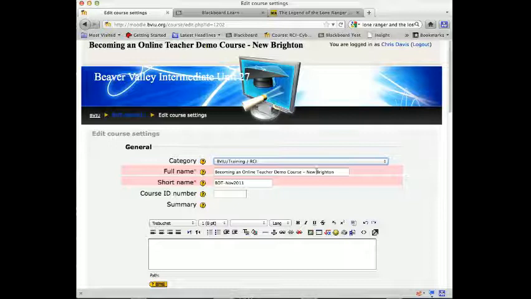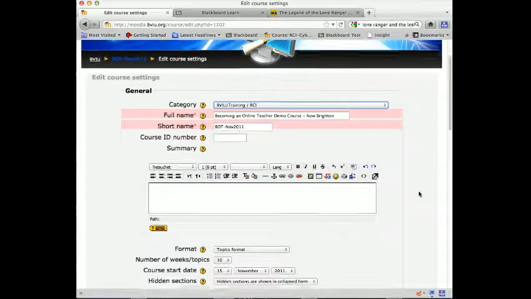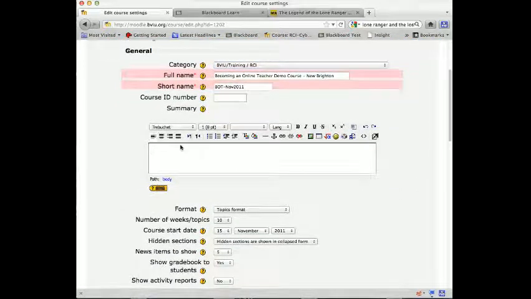course. One of the very first things you can do is change the name of your course if you'd like. You can also change the short name. You can write a summary of your course here. This is mainly for your information only. Other people don't really see this.